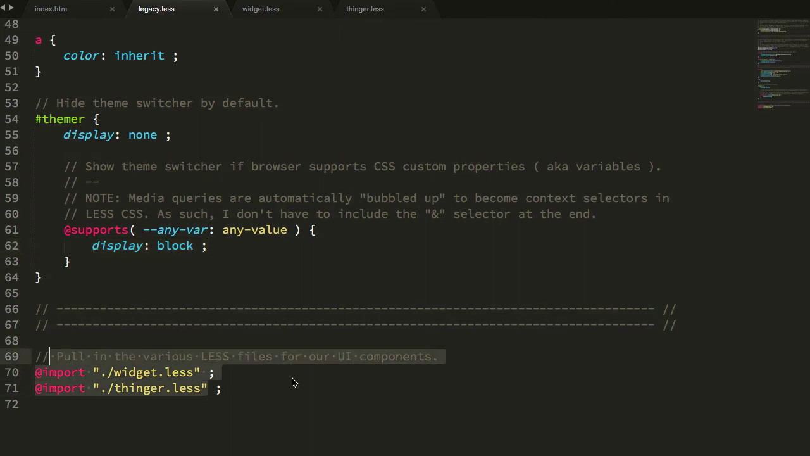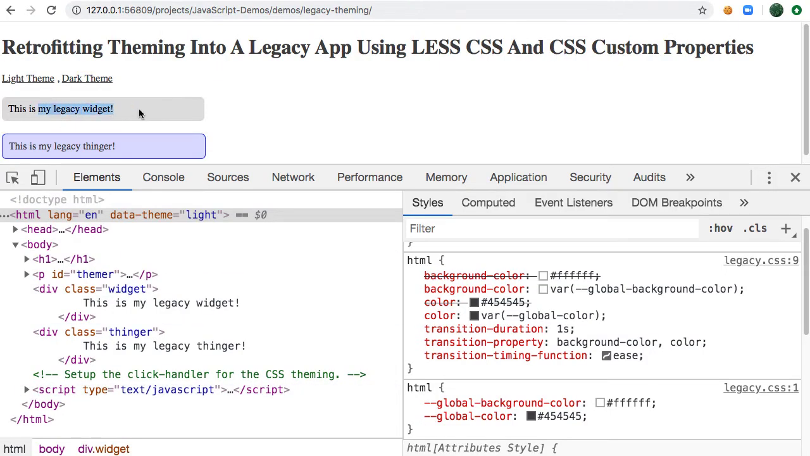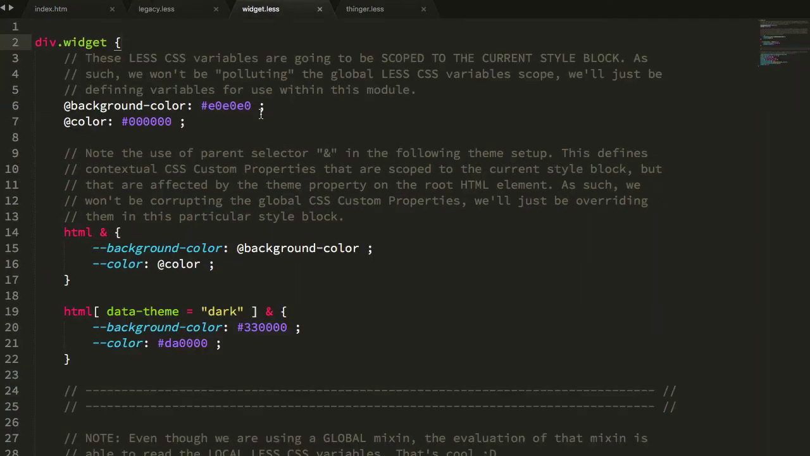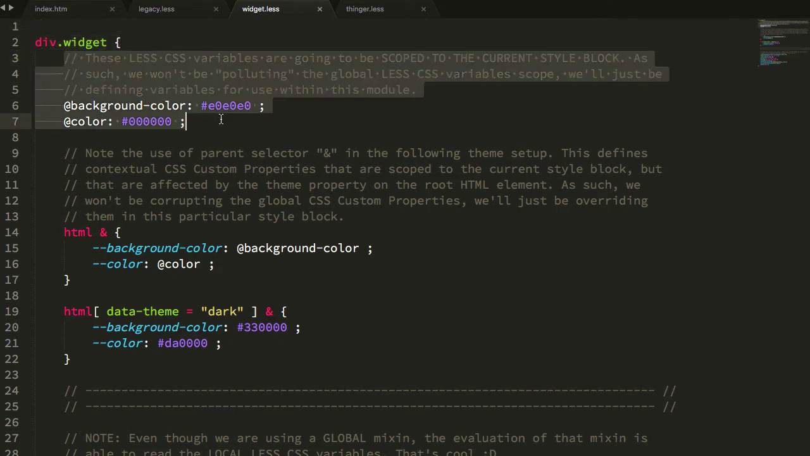And then we're just going to go ahead and import the various CSS properties for our different components, right? We have our legacy widget here and our legacy thinger. And let's jump over into widget. Widget here defines some local LESS CSS variables.